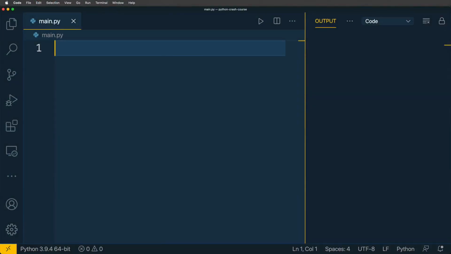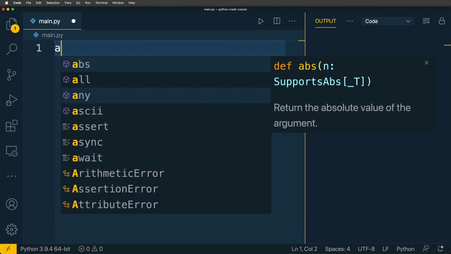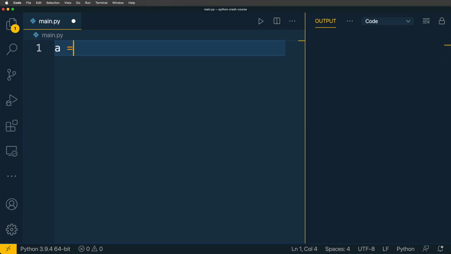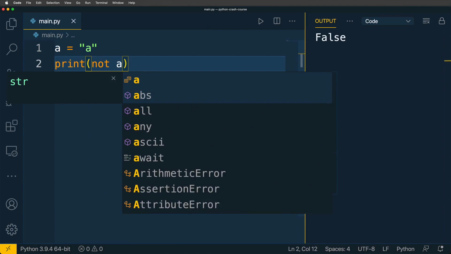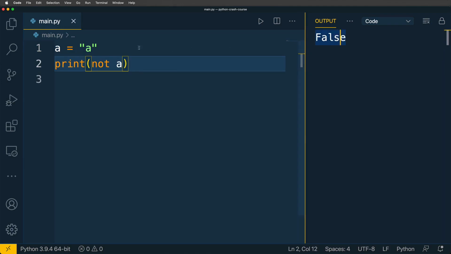Now let's have a look at the NOT operator that is evaluated either to true or false. Let's define only a single variable and let's make it string A, like that, and let's print to the terminal not A. Let's see what we'll get. I'll get false, because A is now a truthy value and not A is false.